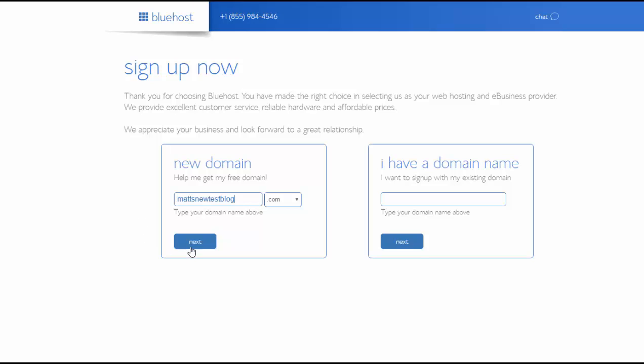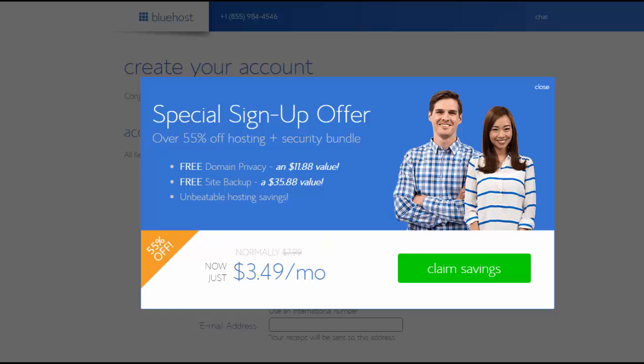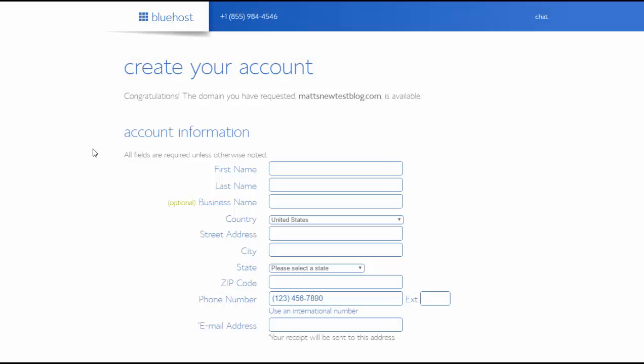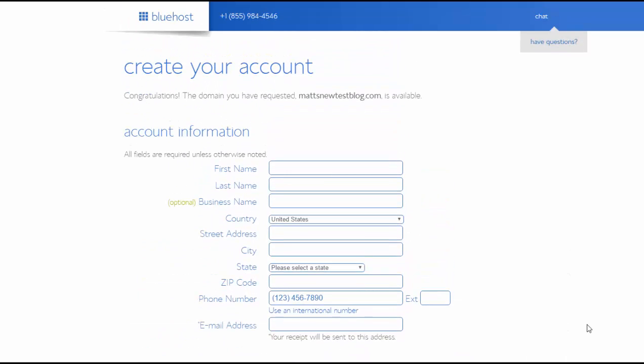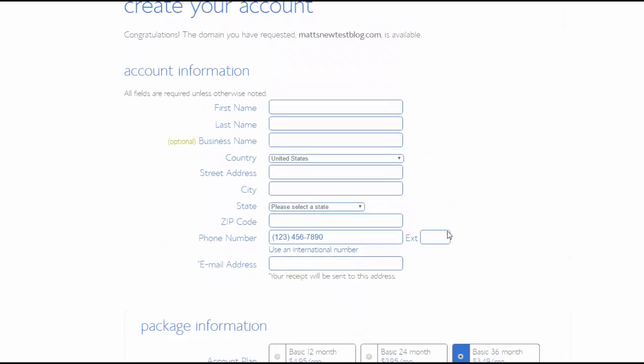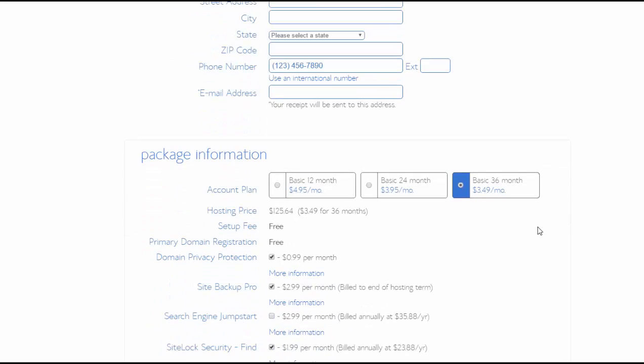And click Next. And you may see a pop-up box like this. You can just close that out. And it says, congratulations, the domain that I have requested is available. That's what you want to see as well. And the next thing you want to do is put in your account information. All the fields are required here unless otherwise noted. And then once you fill in this information, you're going to scroll down here to the package information.